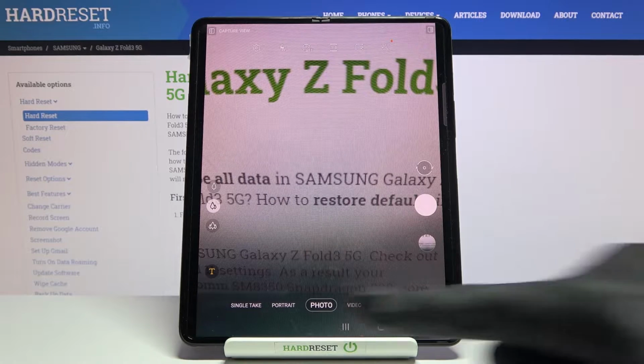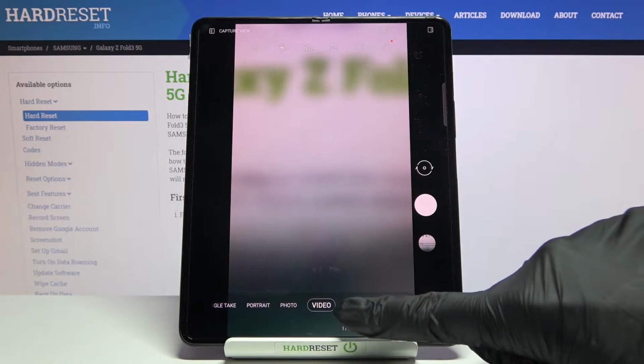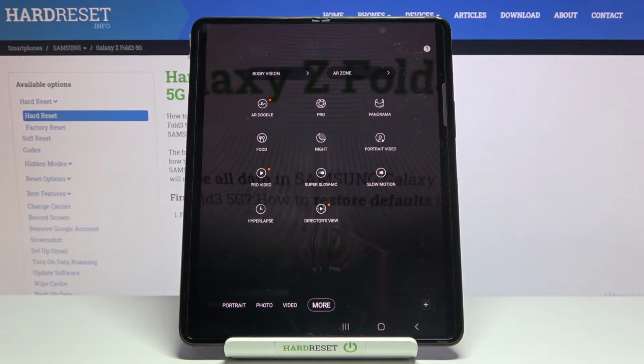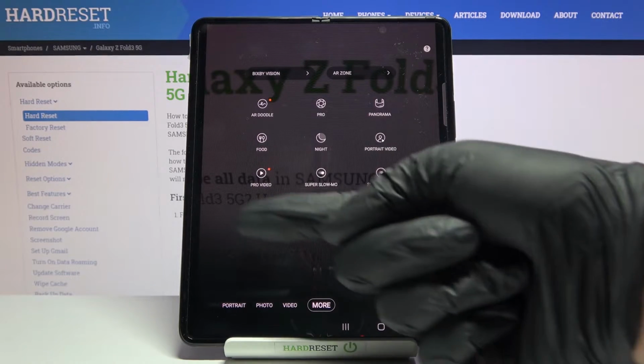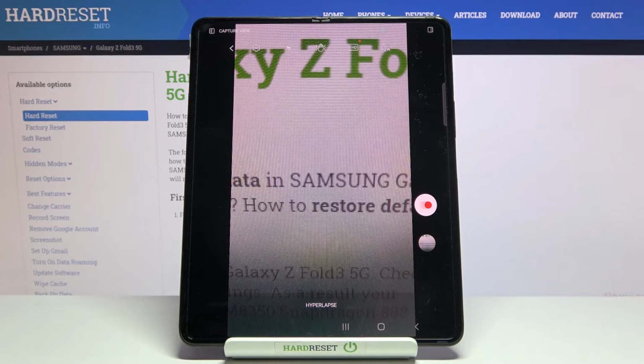Let's change it by using this settings bar and just simply going to the right to more. Here we get access to more modes of this camera and one of them is the hyperlapse, so we have to tap on it. Here we are. Now we can start recording the hyperlapse video by using this button from the right, the shutter.